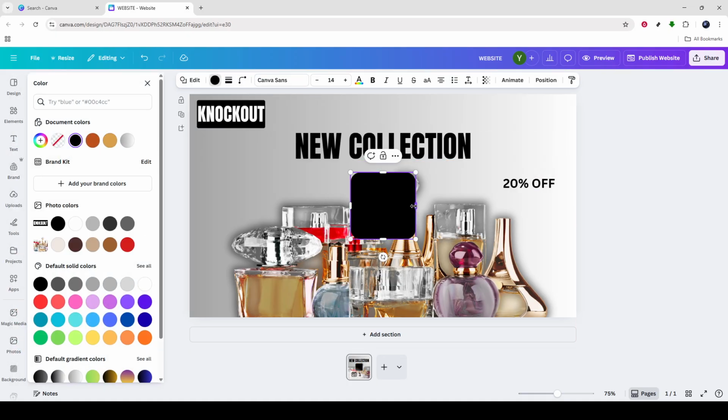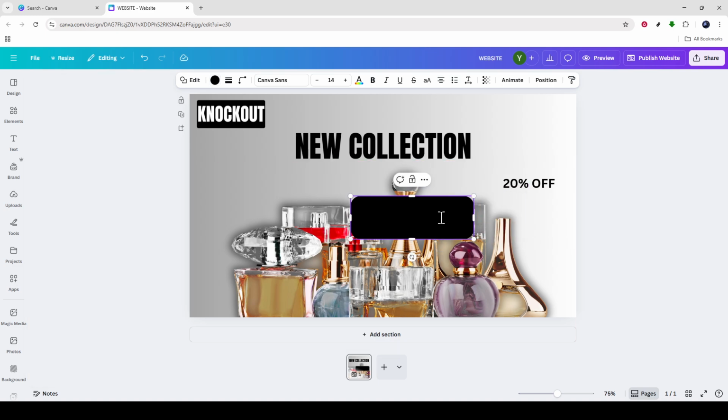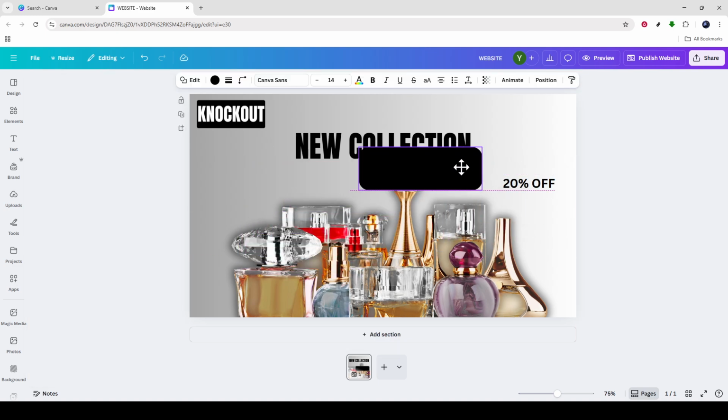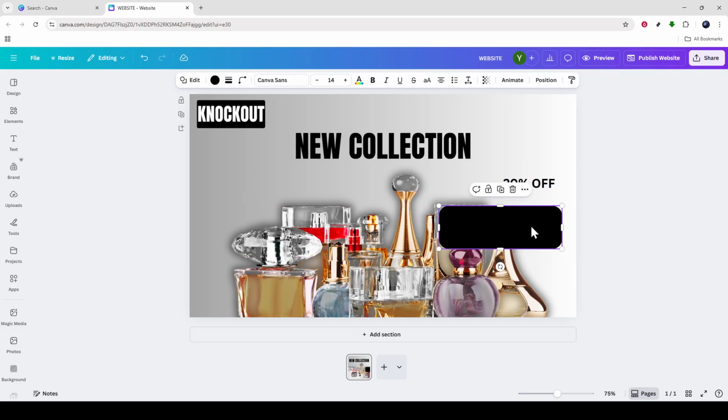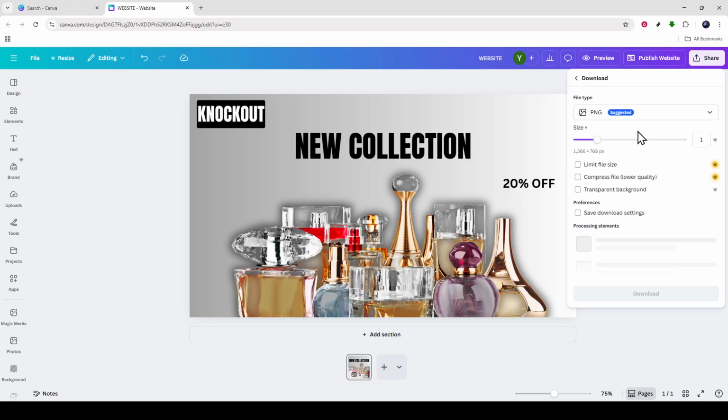When you're happy with your design, preview it by zooming out and checking that everything looks clear and readable. Make sure there's enough space around your text and that nothing important is too close to the edges. Then click Share or Download at the top right, choose PNG or JPG and download your banner. From here, you can upload it to your Shopify store and set it as your homepage banner or section image.